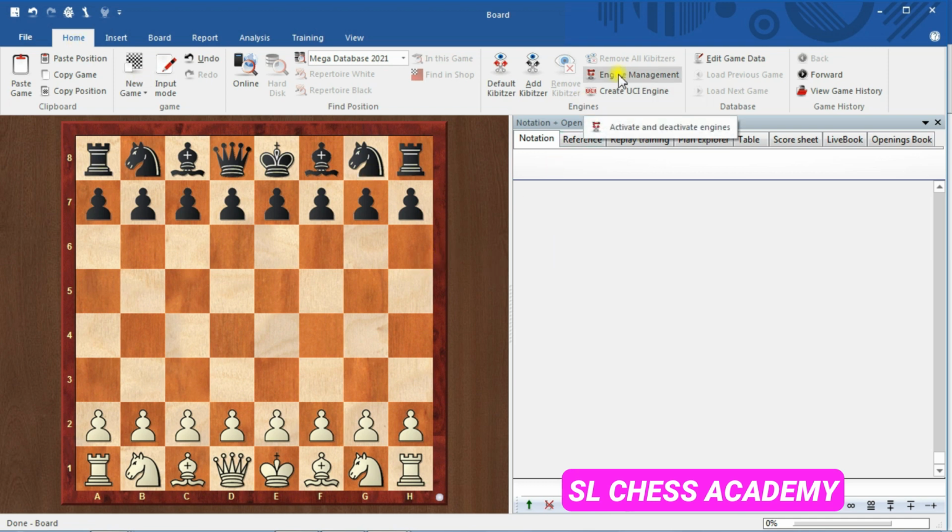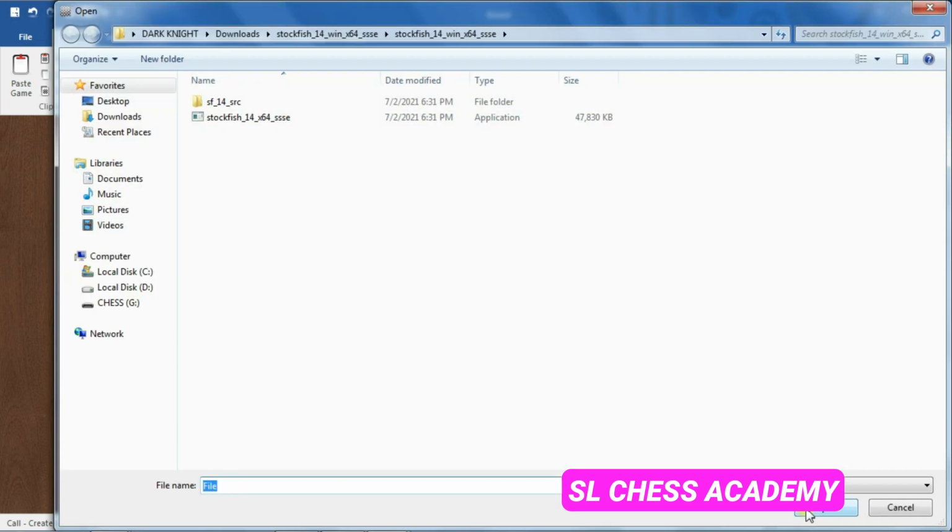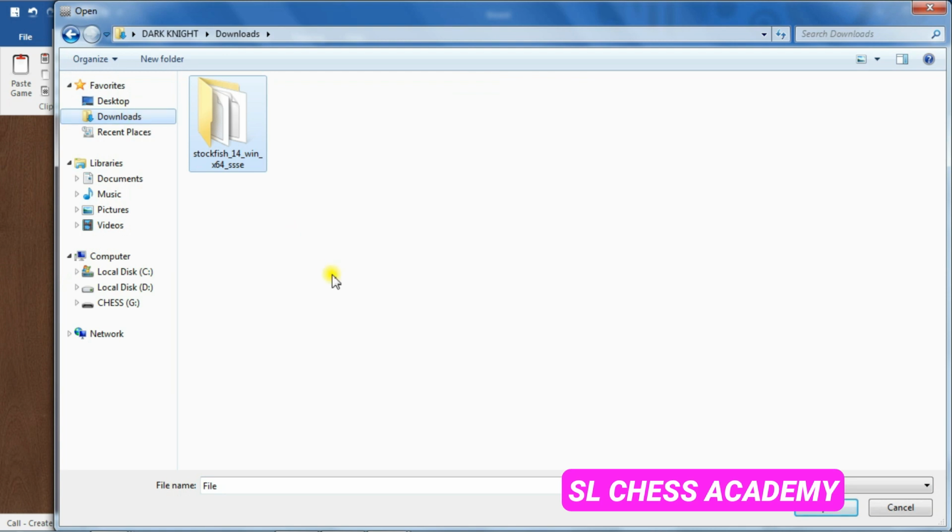I am going to click this Create UCI engine. Even if you are using the ChessBase reader program, this option is available. So you have to just click on home and click on Create UCI engine. Here you can see these 3 dots. You have to click on those 3 dots, and you have to go to the location where you extracted your Stockfish 14 engine.